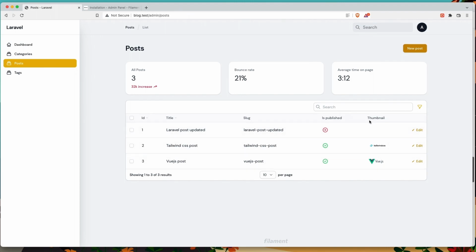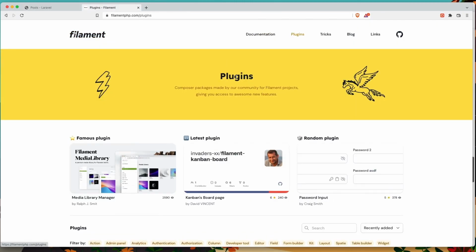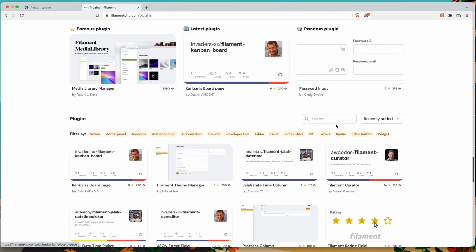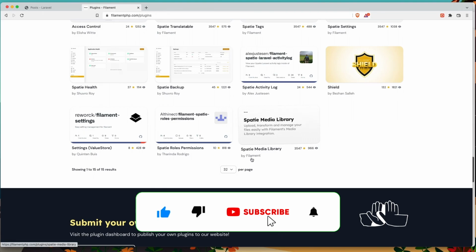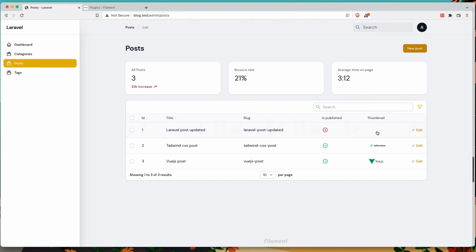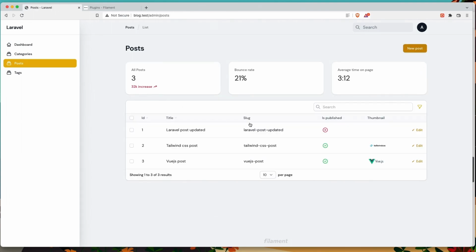And for the thumbnail, for the image upload, I have installed the plugins here in Filament. You can see we have many plugins, and I have installed this one, the Spatie Media Library by Filament. And now we can upload images for the post. We can create, we can edit, and we can delete posts.